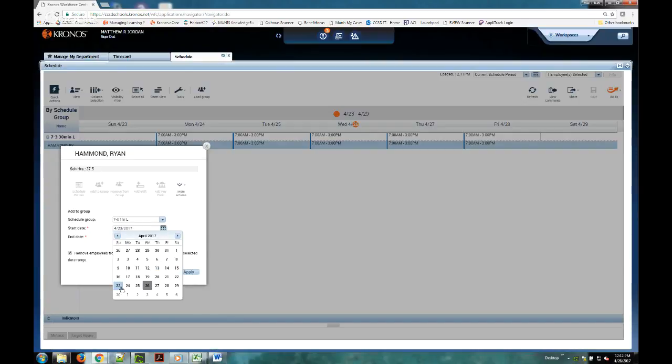It's best to make the start date be on Sunday of the week you are beginning with. The weeks in Kronos run from Sunday to Saturday, and all times totaled on Saturday. So now that I have this employee's new schedule group, I want to make sure this box is checked that says Remove Employees from Other Schedule Inheritance. This will make sure that this new group you're adding them to overrides their current existing schedule group.